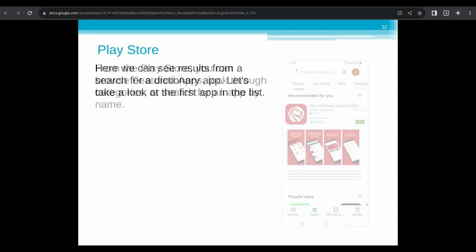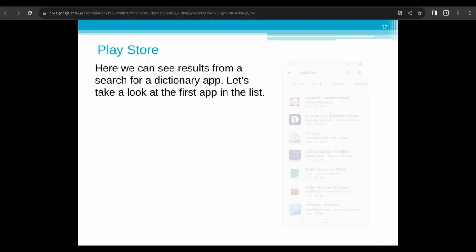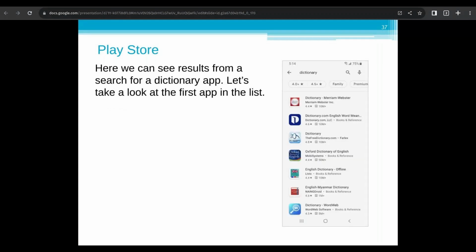So in this case, we're searching for a dictionary app. Once you've searched it, a whole bunch of options are going to show up here. You can see the star there, that's showing you average ratings. And then this number next to it, where it says 10 million, that's how many people have downloaded. So you can see how popular these apps are.